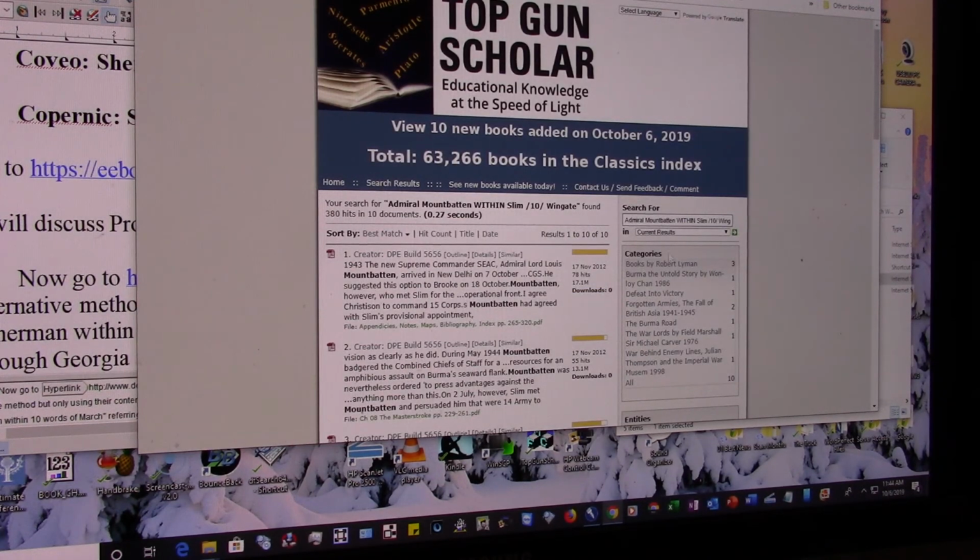it would take you to all the references of Admiral Mountbatten within 10 words of Slim, and then it will find those. In that case, it found a total of 380 hits in 10 documents. So you've essentially found additional material not by having to enter everything, but by simply choosing the things to the left or to the right. And that's it.